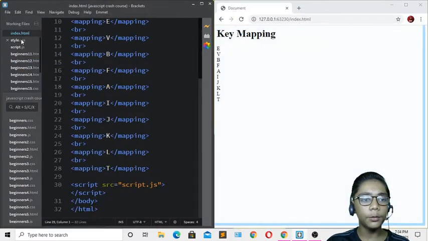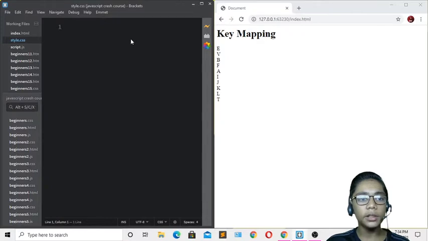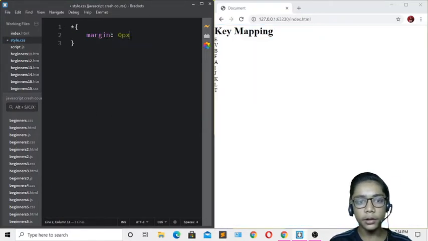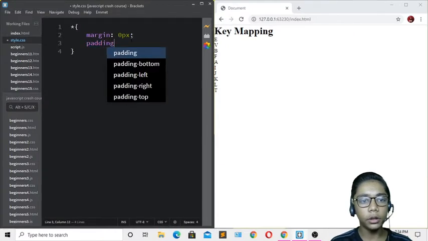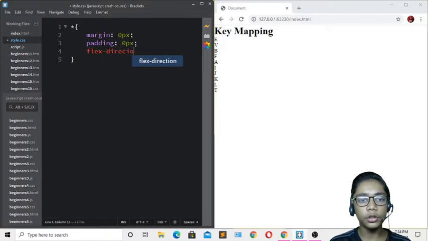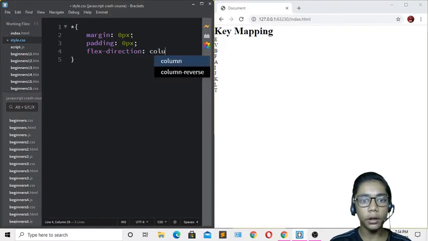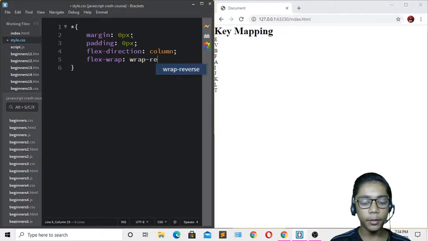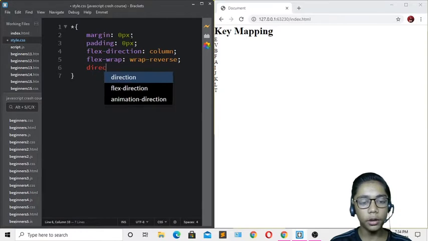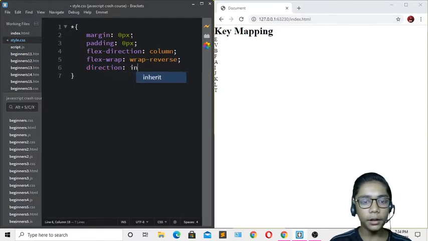I'll be hitting save, go to style.css again, and I will be writing this tag, and I'll be writing margin which should be 0 pixel, then padding which should also be 0 pixel, then flex direction, which should be column, so I'll be writing column. Now I'll be writing flex wrap which should be wrap reverse. When you define that, I'll be writing direction only which should be inherit.